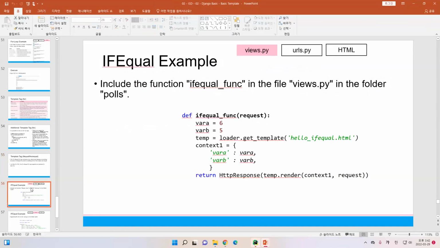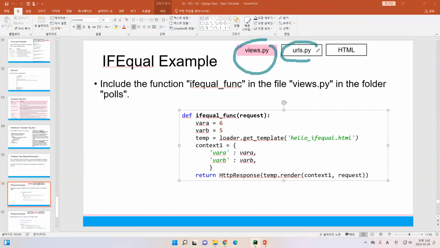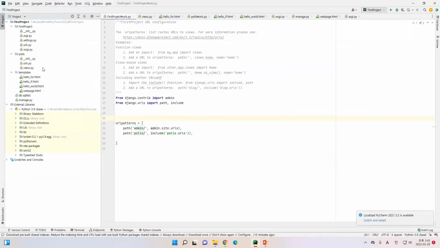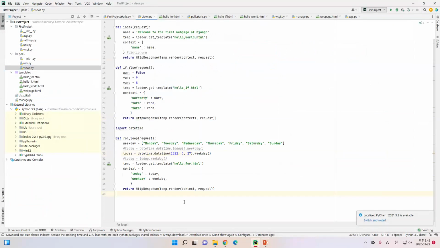Now let's see another kind of function. Okay, let's make this into 3 parts again. So you have the views.py, and then you have urls.py, and you have HTML. These 3 basics, please do not forget. Let's have the function and let's put it into the views.py. You can put it below this part.